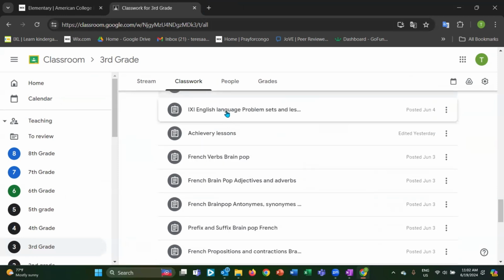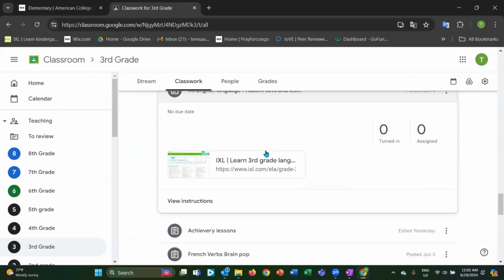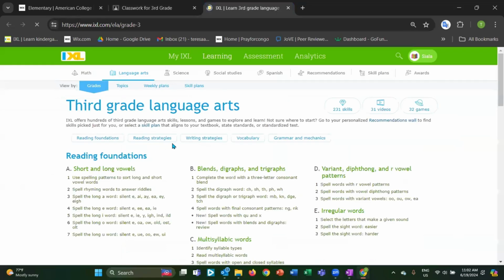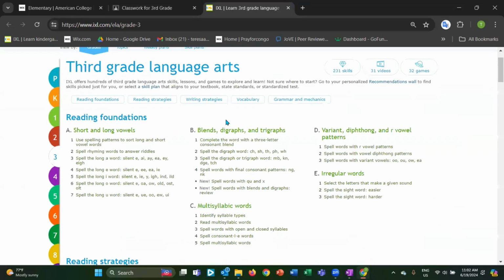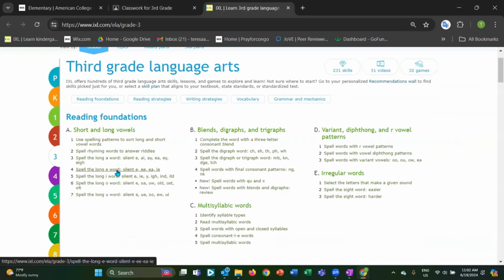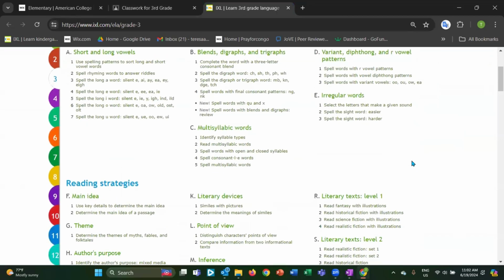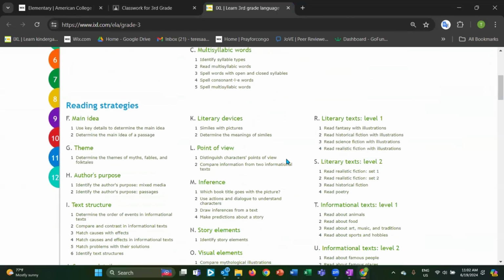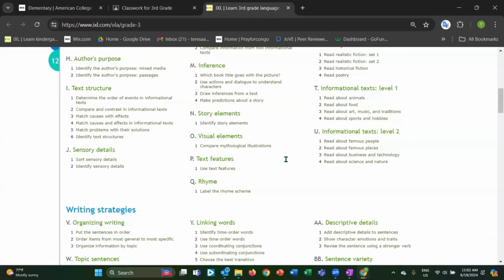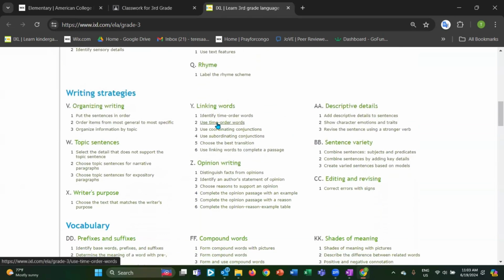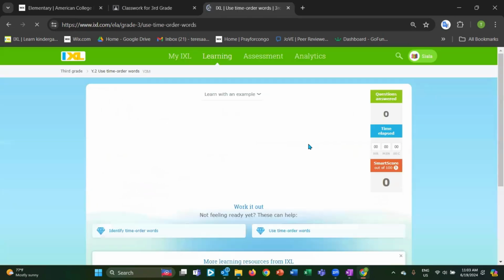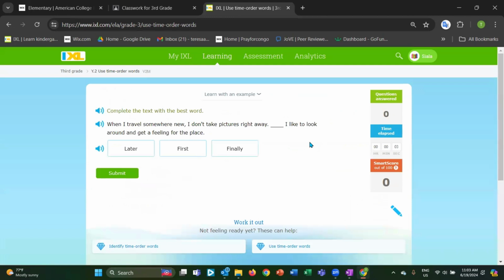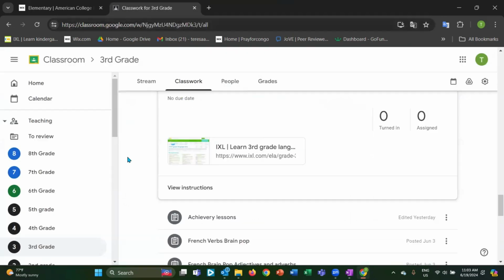You have the IXL English problem sets. So this is going to take you to all the different activities that you can do for each lesson. You've got vowels, you've got irregular verbs, all the different reading strategies, writing strategies, and all you have to do is click on the link and it'll take you to the activity.